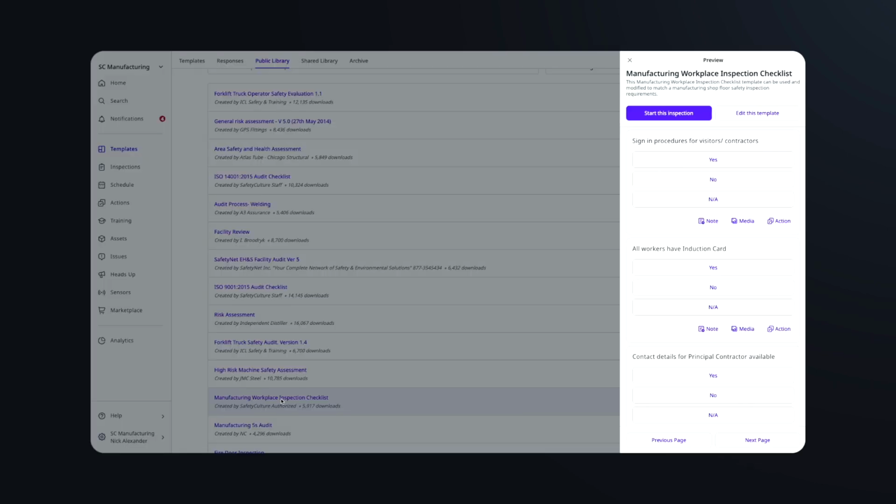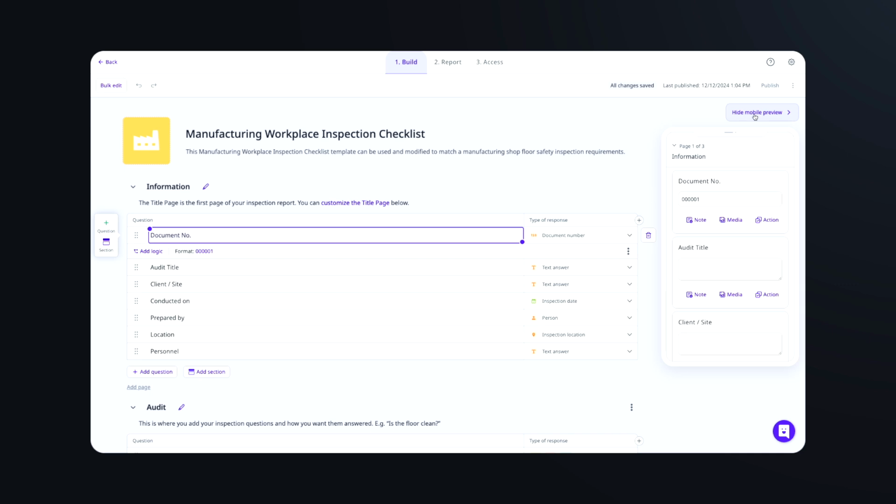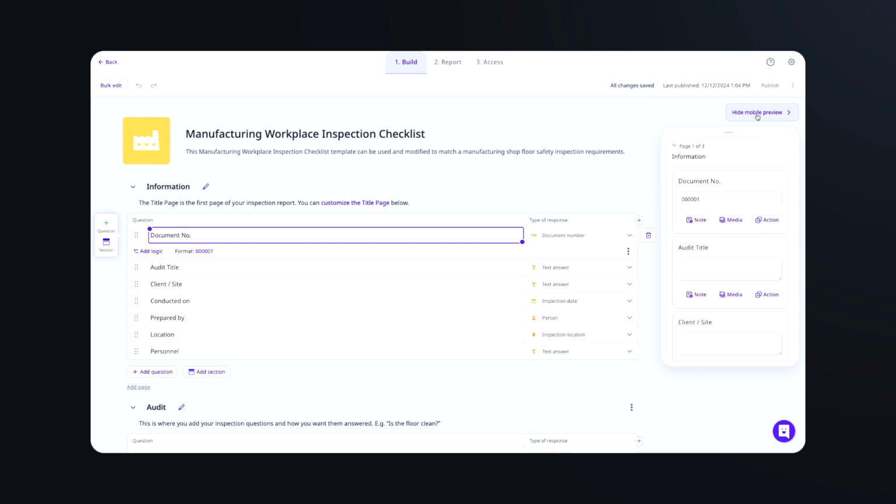So now what we see on the screen is a template builder. We'll go ahead and hit Edit. And on the left-hand side, you'll see the canvas. On the right-hand side, you'll also see the mobile preview. There are a few things I'd like to highlight at this point. You can rename your inspection's title, and you can also add a brief description of what the checklist is.